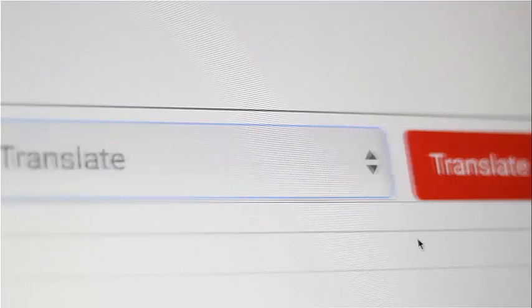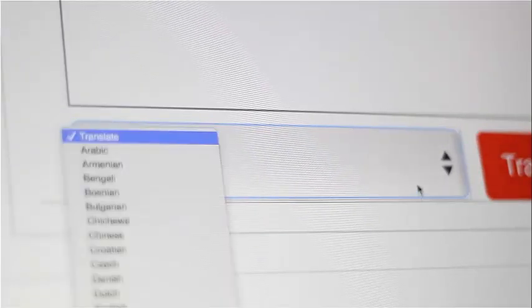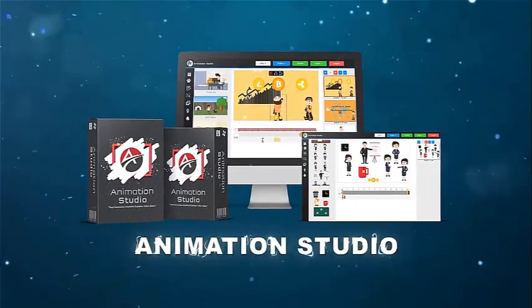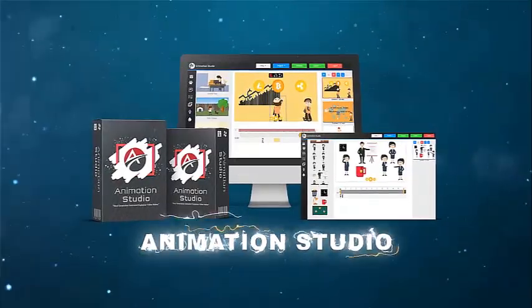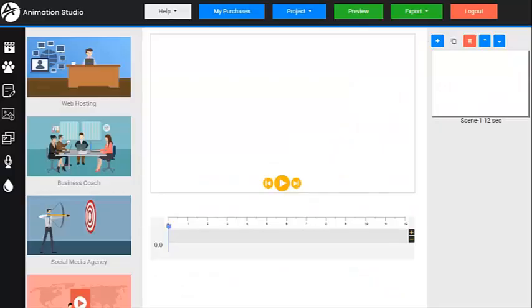So let's jump into the Animation Studio app itself and get a detailed overview of the awesome features included. Let me give you a quick tour of the Animation Studio. Now there's two main ways to make your videos in the Animation Studio: the ready-made templates and the blank canvas. Let's start out by taking a look at the ready-made templates.